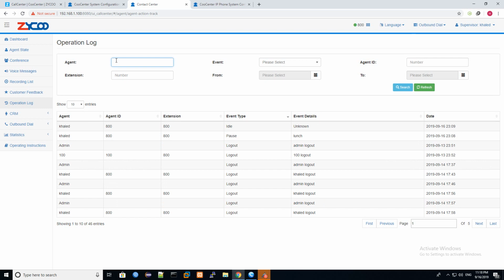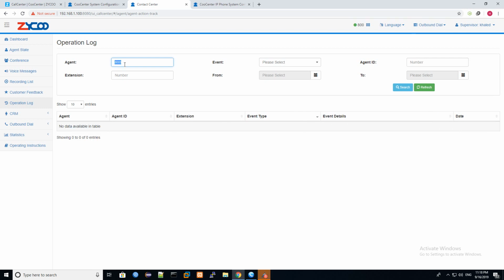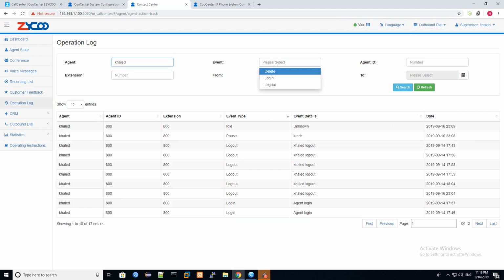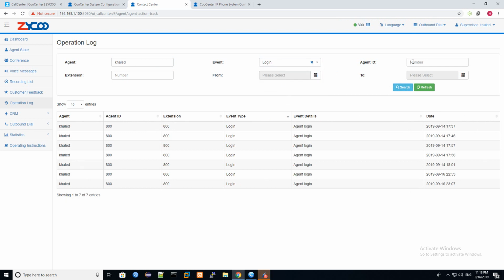You can filter by agent, like agent 800, by agent name, or you can use event. You can select delete event. If this agent accessed and deleted some customers, you will see the event is delete, or you can search by login or log out. Also, you can filter with agent ID or with date or extension number. So we have already seen the operation log.